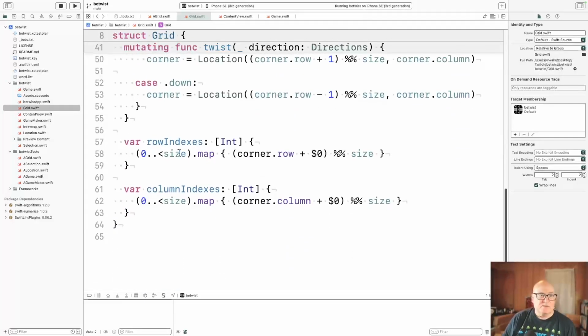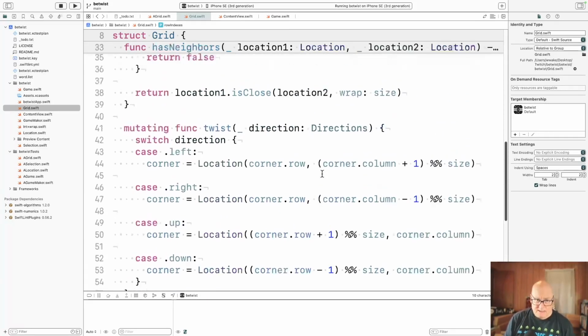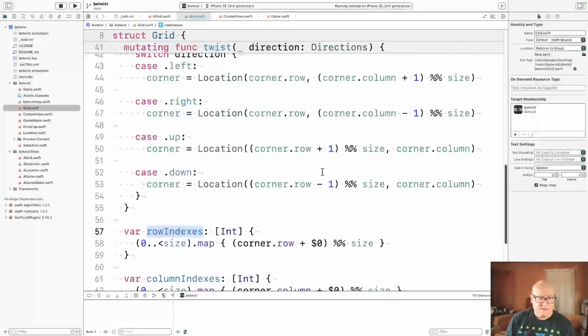Now to make this useful, we have the notion of row indexes. So before we would iterate over rows 0 through 4, and within each row do columns 0 through 4. But we don't want those numbers 0, 1, 2, 3, 4. We want to get the wrapped numbers. And so this method knows, based on the corner row, what the indexes should be.